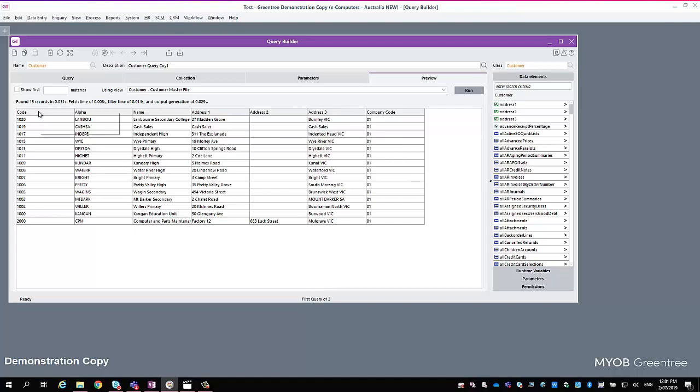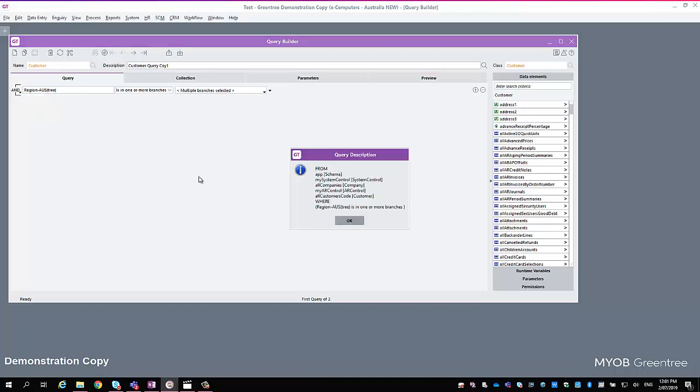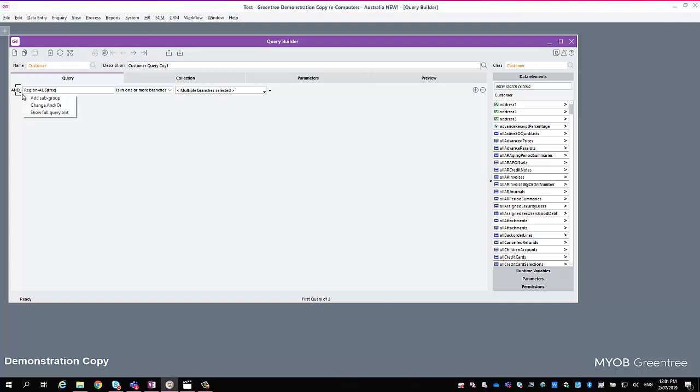Again, remember, I can export the results here. If I wanted to bring that tree in, I would need to do that as part of my view. But I might just be doing some selection criteria. You'll notice here I've got and or. I can switch that. I can show the query. What's the actual query that's going on? I can add a subgroup under that.